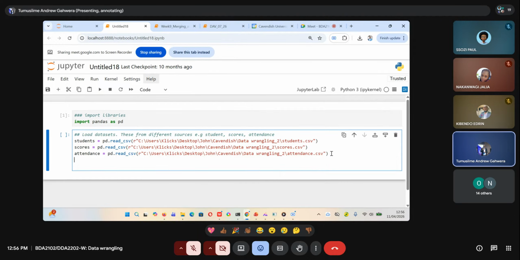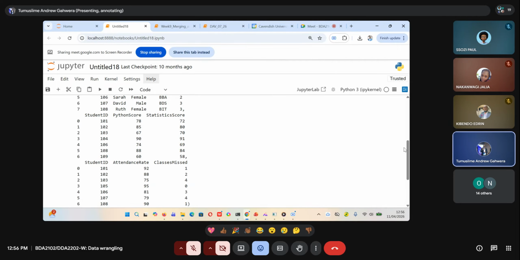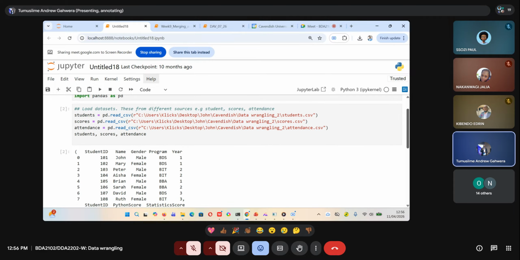Okay, so you also decide to do this, I guess. Students, you have scores, you have attendance. So these are the three data sets that I'm going to use right here.